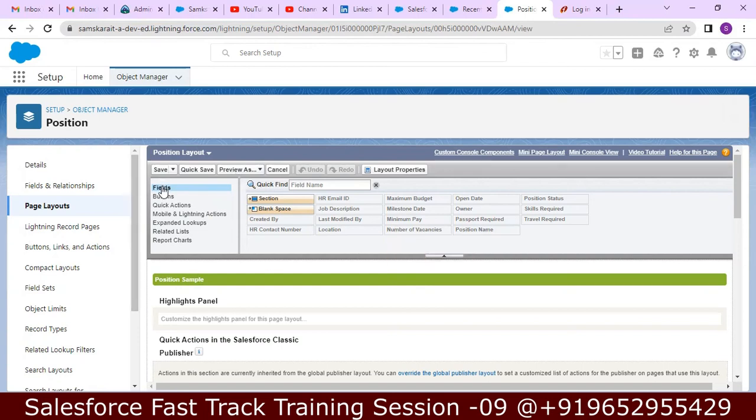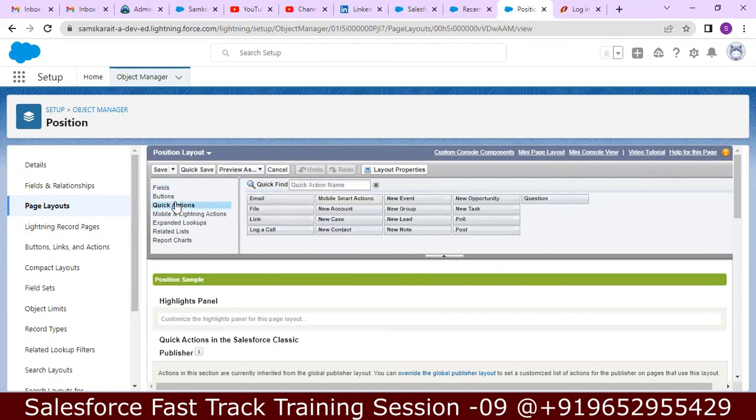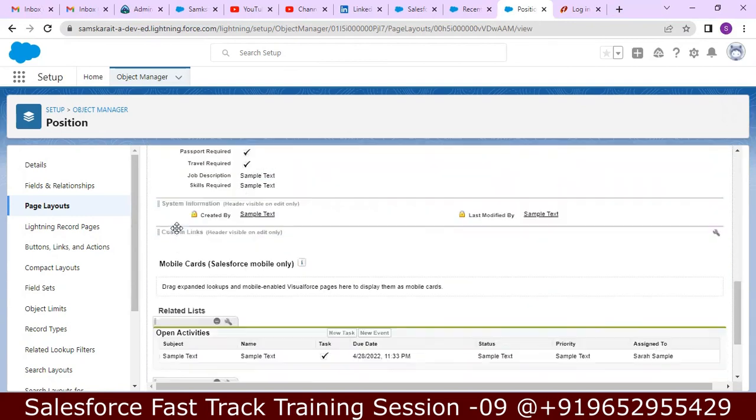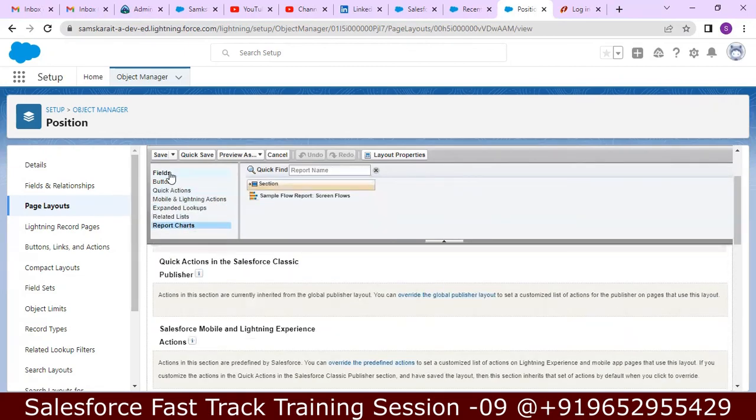If you click on fields, it is showing all the fields available here. If you click on buttons, it is showing all the buttons available here. Quick actions, it is showing all these options. Mobile lightning actions, it is showing expanded lookups, related lists, report charts. Different options are available here: 1, 2, 3, 4, 5, 6, 7. Seven options are available here.